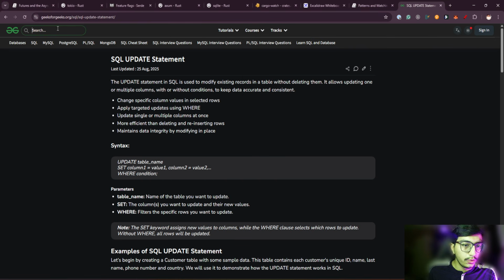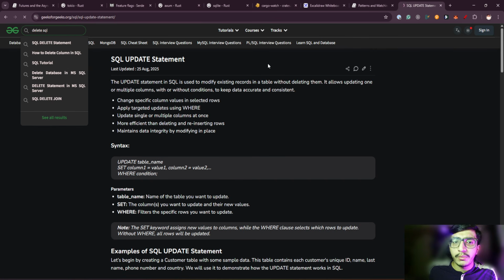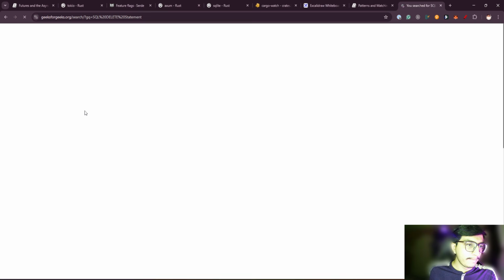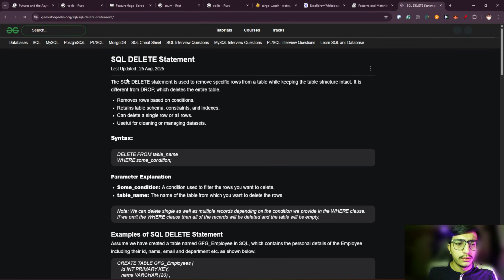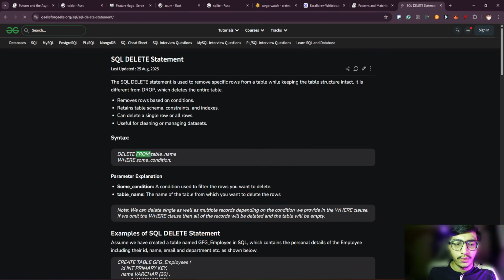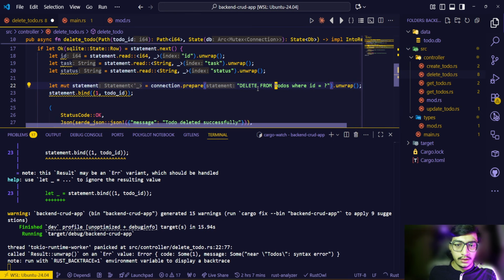So let me just quickly go and search for delete, the SQL delete statement. And if you go to this specific route, you will be redirected to that specific page. There are a lot of statements for delete from. So you can add the from statement here and then we are good to go. We missed that.